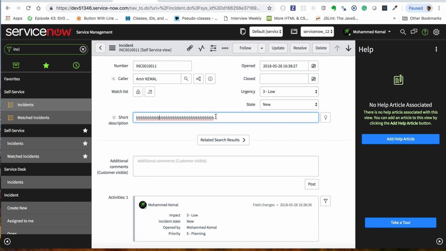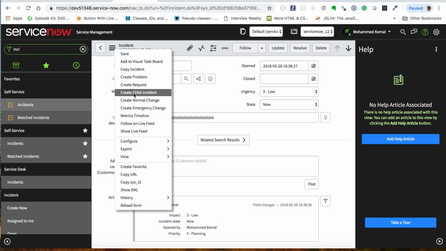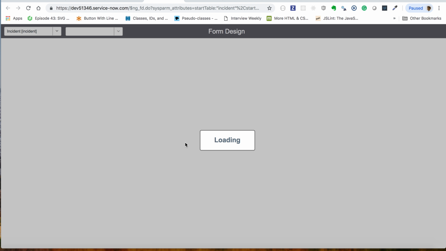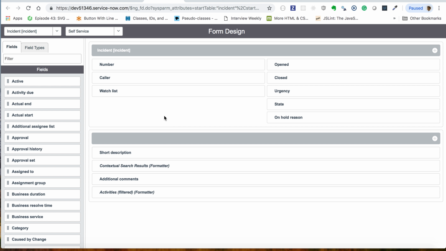And then the next thing I want to show you guys: if you click here on this additional action menu, and you come back here, you can configure this form, the incident table form. You can use either form design or form layout. I'm going to show you the difference between form design and form layout. Under form design, if I click that one, a new link will open, and then you will have such a thing.